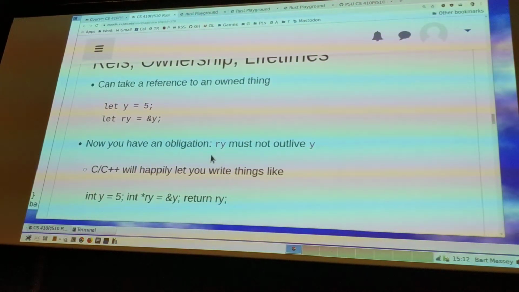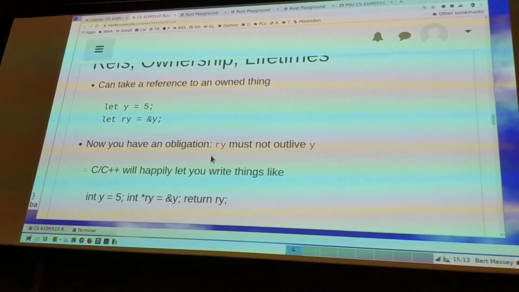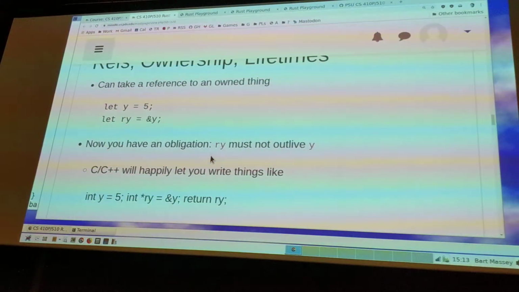You can make as many immutable references to a thing as you want. You can make multiple read-only references. Or, and these are mutually exclusive, you can make a single mutable reference, a single writable reference. And while you have that writable reference, it is the only place you can change that thing from. You can't change it from the original.